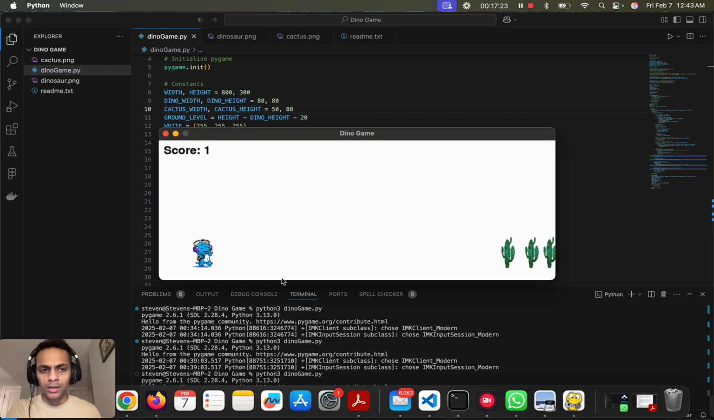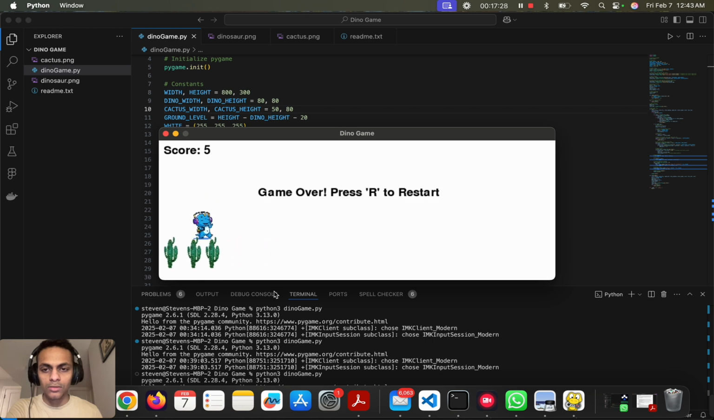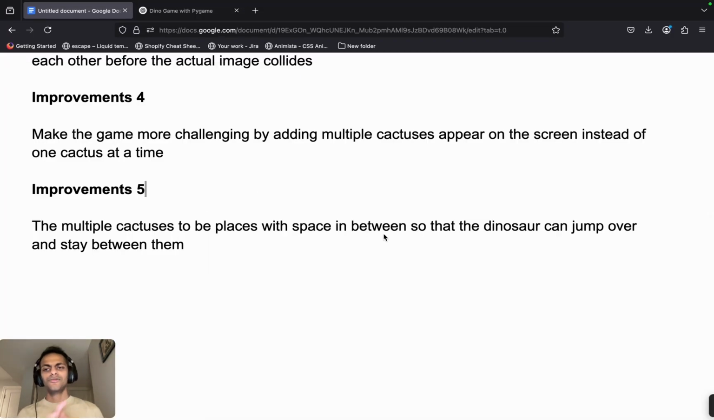Okay. Holy Jesus Christ, this is not what we intended, right? We wanted multiple cactuses on the screen, but with space in between. I think I didn't give the prompt properly for ChatGPT to understand. Let's improve the prompt. I make mistakes too, so let's improve the prompt and get a new version of the Python code.